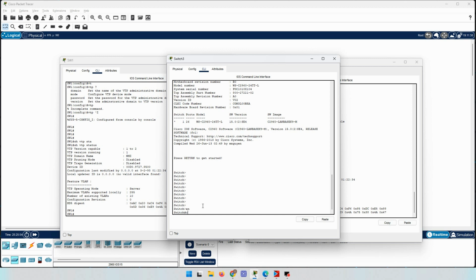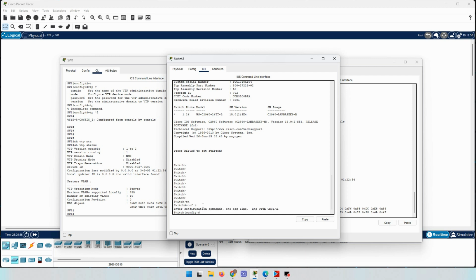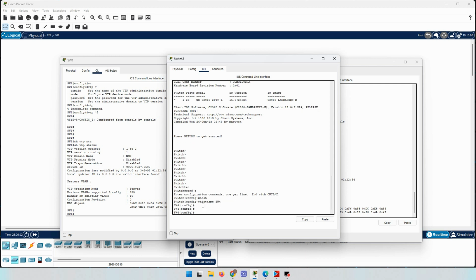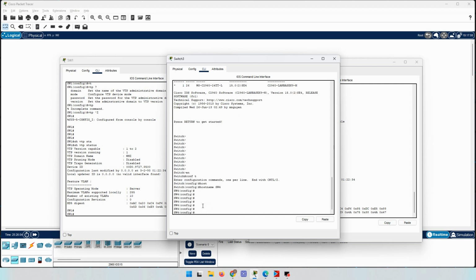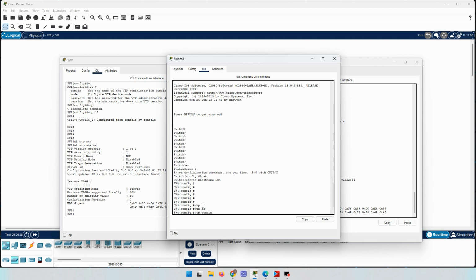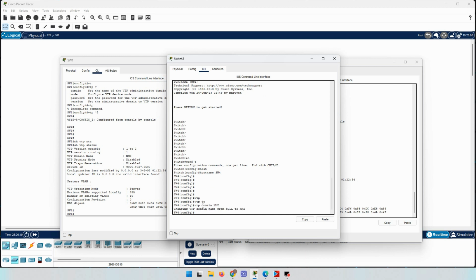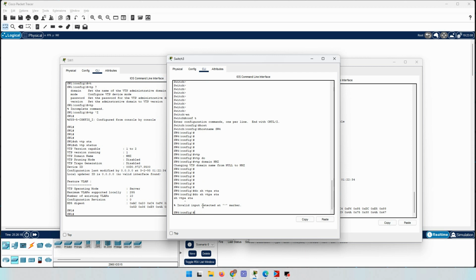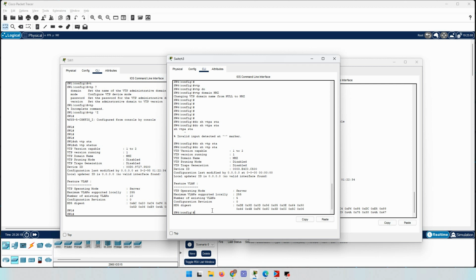Let's conf t, and here let's give a host name, switch 4, and now let's go to the VTP domain NMZ, and do show VTP status. And here you can see that the configuration revision is 0.